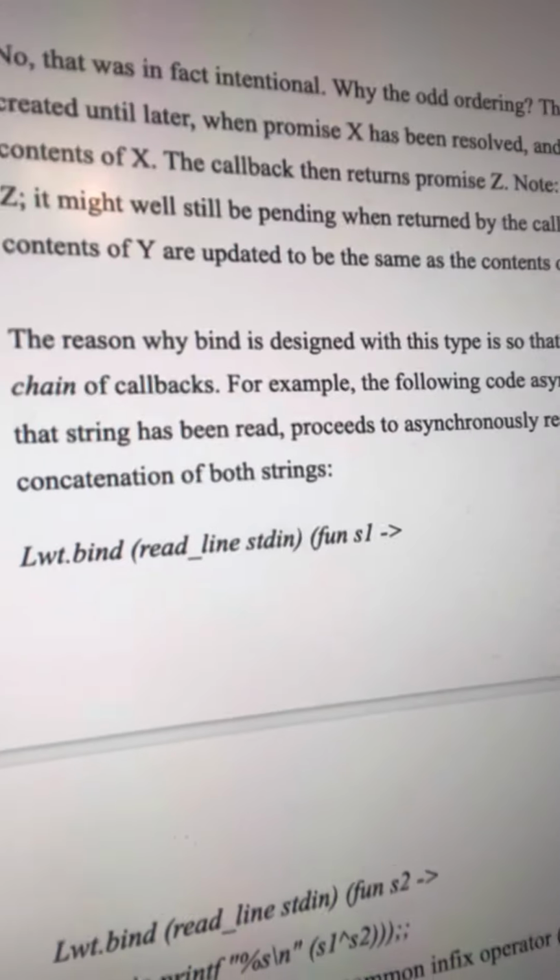So the reason why bind is designed with this type is so that programmers can set up sequential chains of callbacks. For example, the following asynchronous code reads in one string, and once the first string can be read, proceeds to asynchronously read the second string and prints the concatenation of both strings.